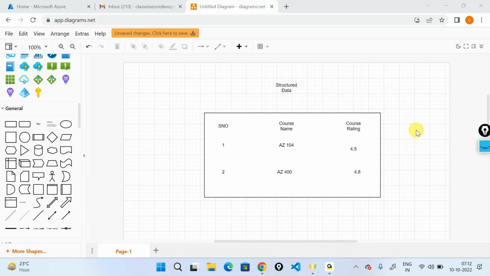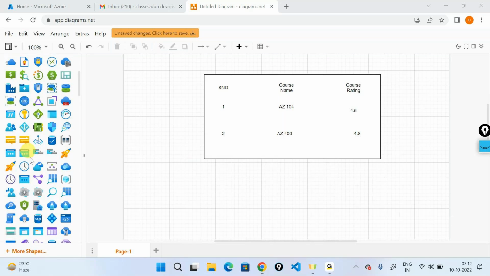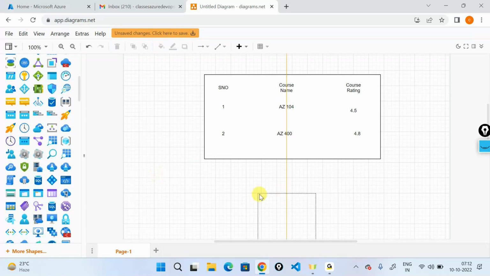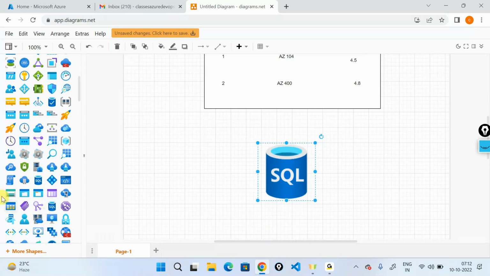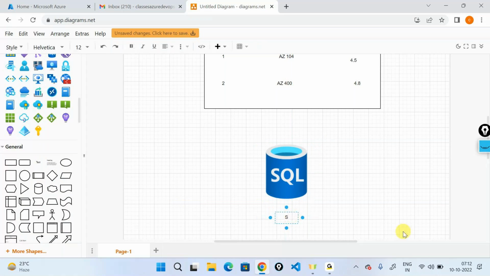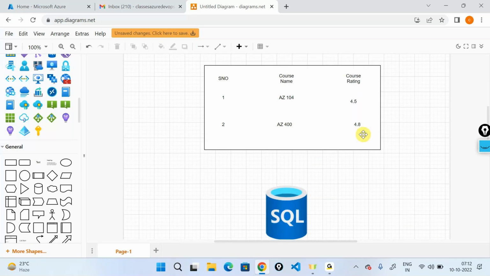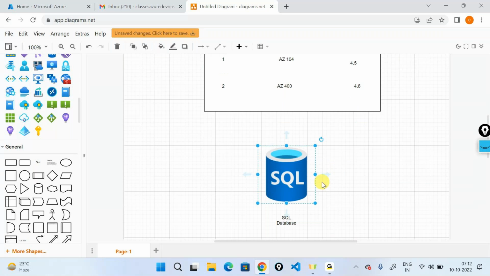For structured data, I want to store all this data within something called an SQL database. I'll say this is a SQL database out here. I want to store all this data into an SQL database, and I also want to expose this data over the internet. We'll talk about that. But there are two things that we need to look at. One is how do you store the data? Second is how do you expose the data?